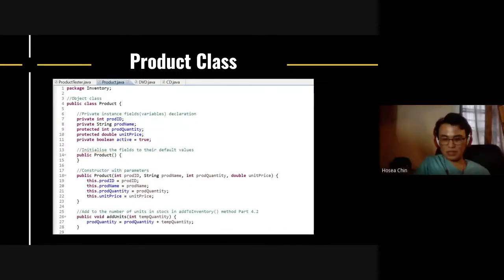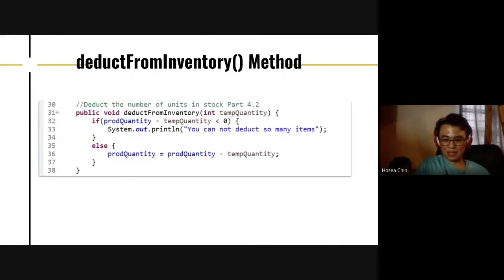We now have the product class. We initialize the public class product and initialize its instance fields. We made two constructors, one default and one that will initialize the instance fields according to the arguments entered. Here, there is an add units method which adds additional units to the current product quantity. Next, there is a deduct from inventory method that deducts units from existing quantities. This method doesn't allow a deduction that will make the product quantity negative.